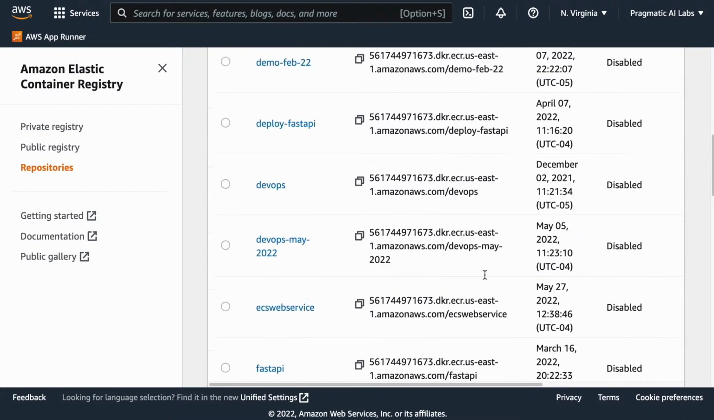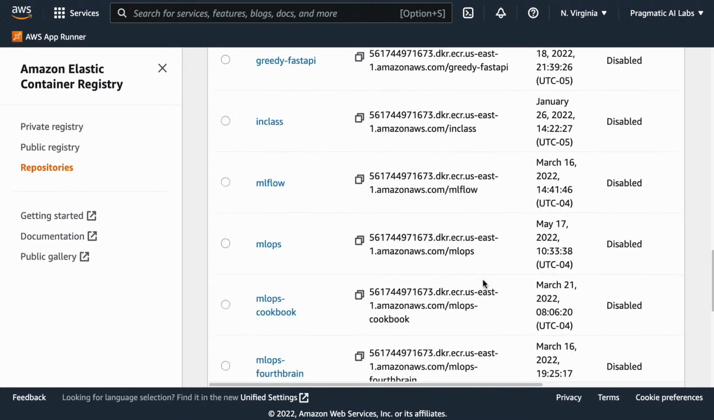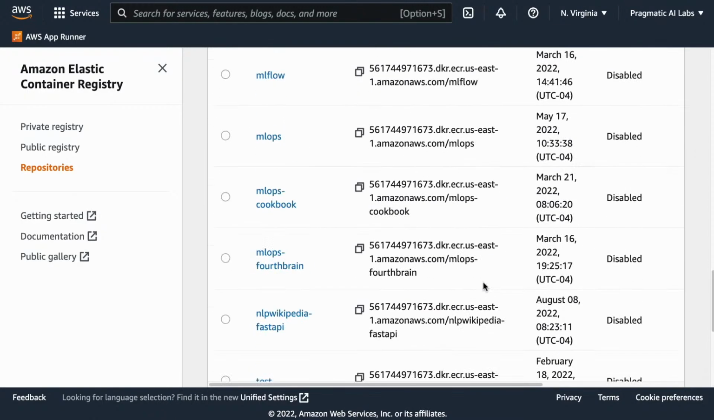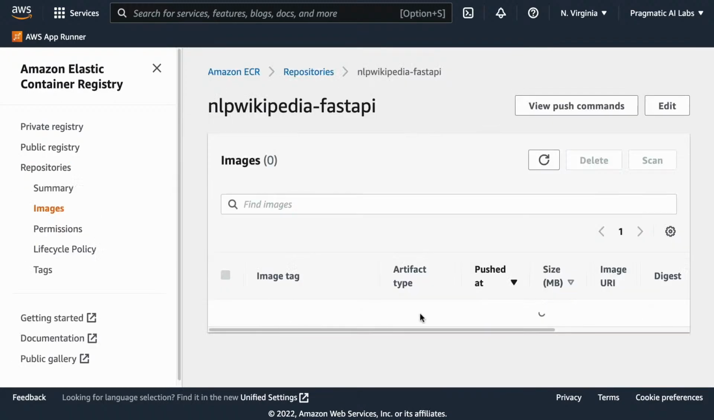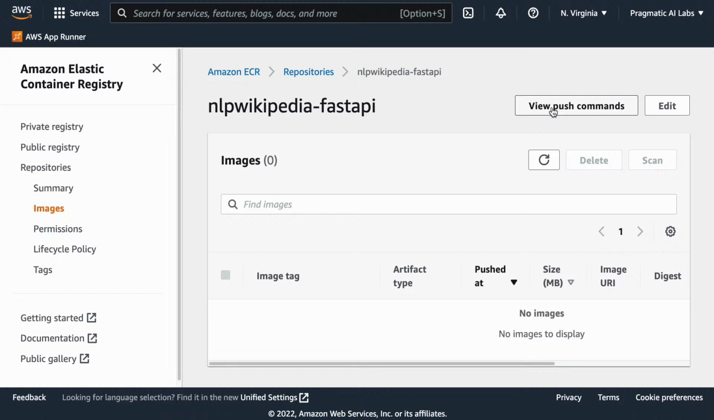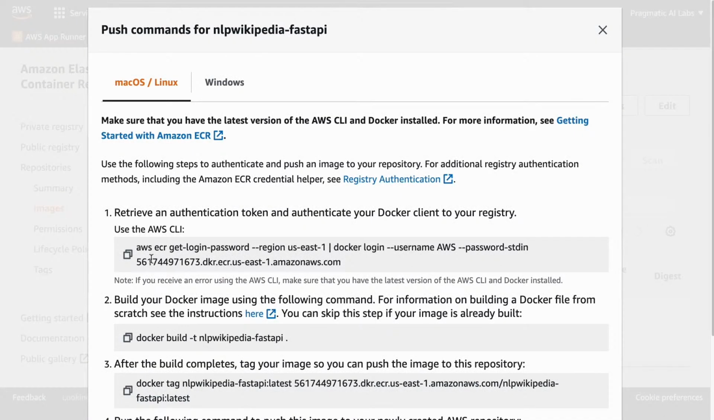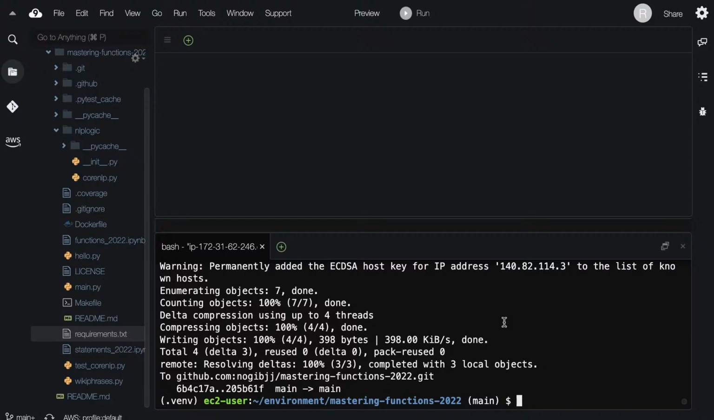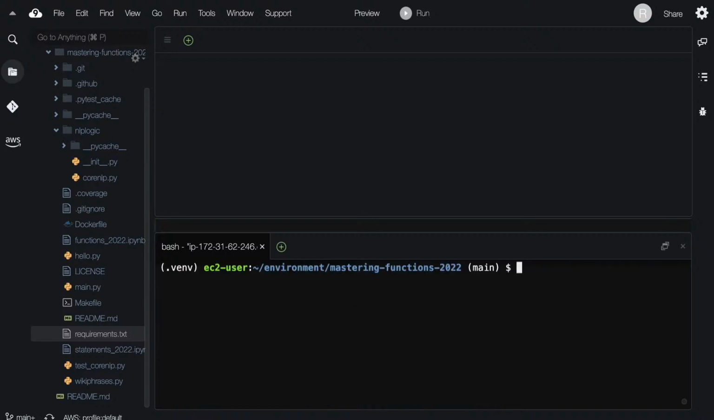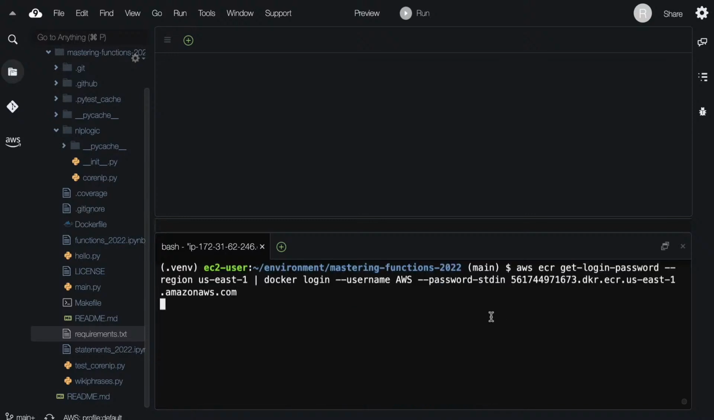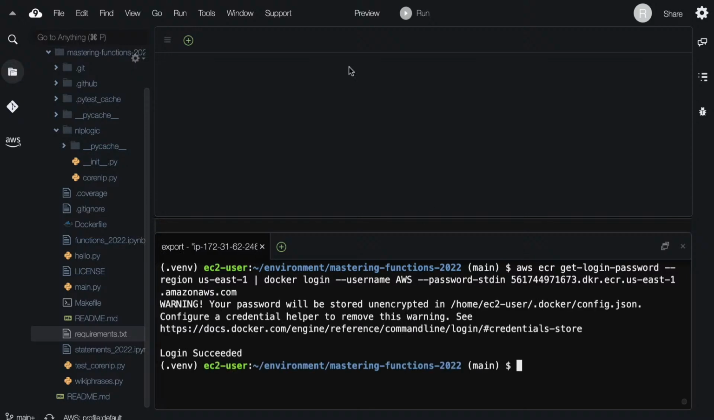Now to push it, not too bad. I would just go to NLP Wikipedia right here, and I look at the view push commands. And I just need to paste these in to Cloud9. Because I already have a role that gives me the ability to use things, I can do that. So I'm going to go ahead and copy, and we'll go through and do this. Let's get this login. This will authenticate me. Perfect.